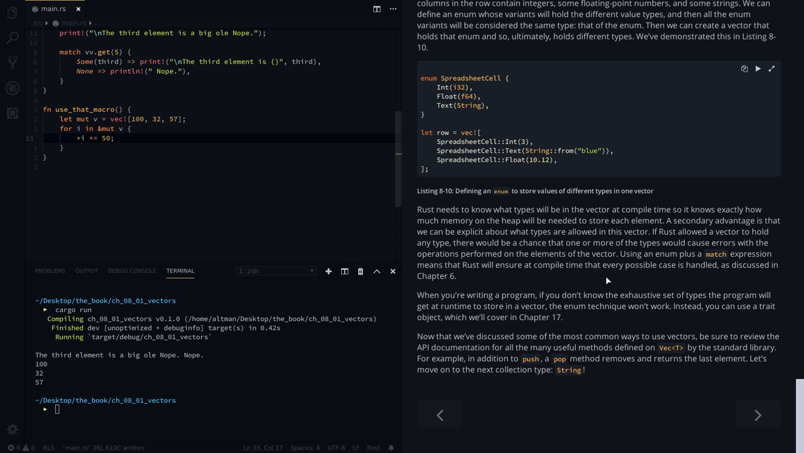Now that we've discussed some of the most common ways to use vectors, be sure to review the API documentation for all the many useful methods defined on Vec by the standard library. For example, in addition to push, a pop method removes and returns the last element. Let's move on to the next collection type, String.